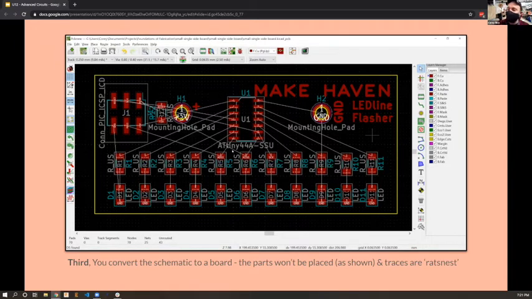And you can see they're sort of aligned with white rat's nest lines. Those depict the connections that should be there from the schematic, but aren't drawn in yet. And so when you import all your parts, you might need to move them around a little bit, but this is sort of what you're looking at.